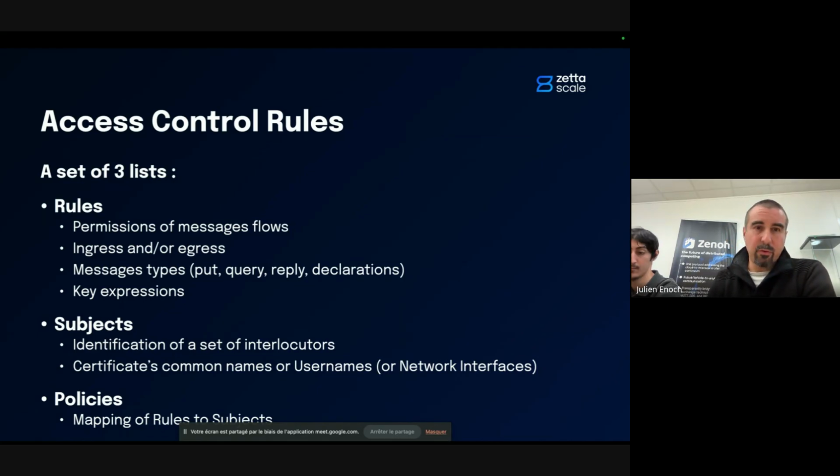So you define the ingress and/or the egress for your messages, and the message types, which in Zenoh are put operation, query operation, replies, and also the declare message, the declaration of a subscription or the declaration of a queryable in Zenoh, which in ROS would be a service server. And of course, the key expression concerning the messages.